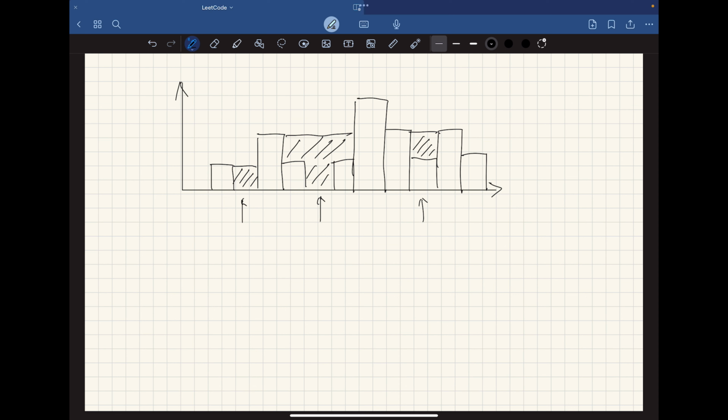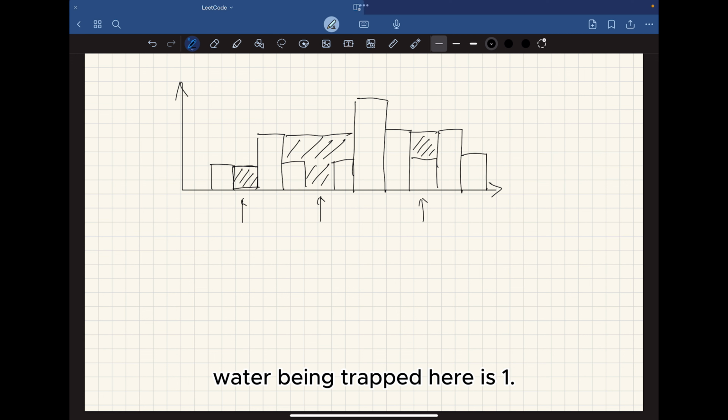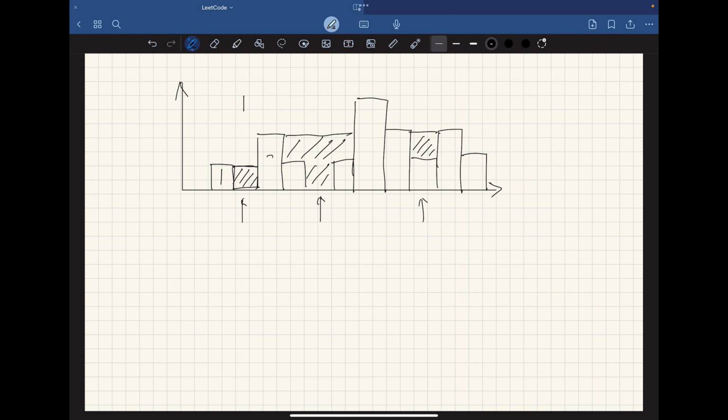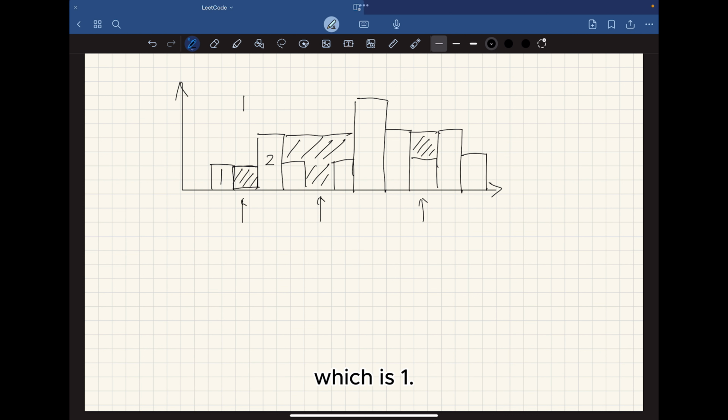What do I mean by saying that? If you look at this water block, we know that the amount of water being trapped here is 1. But how do we get this value of 1? It is because the left block has a height of 1 and the right block has a height of 2. Water being blocked here is just a minimum of these two values, which is 1.